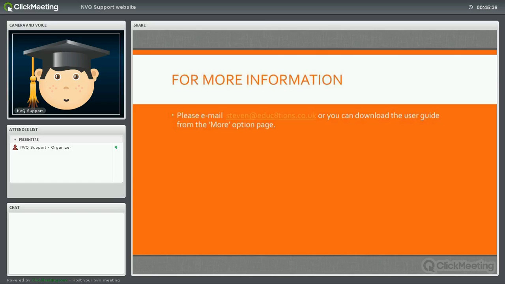It is quite a large session, that one. Hopefully you found it useful. It is a little whistle-stop tour of the website. If you need any further information, you can email me at stephen@educations.co.uk, or you can download the user's guide under the More option that I showed you earlier, which gives you screen prints of each of the things that we're doing. Hopefully you found that useful, and if you have any questions, by all means please do email us.